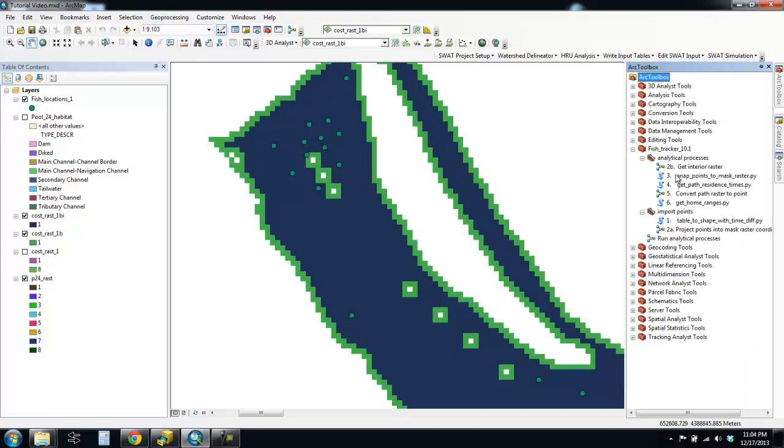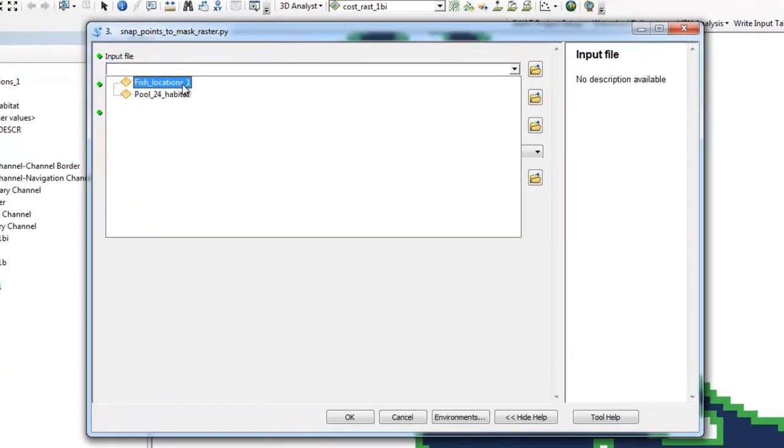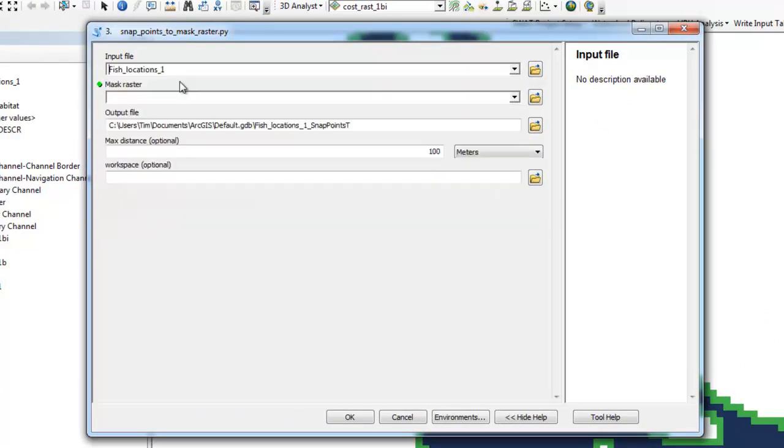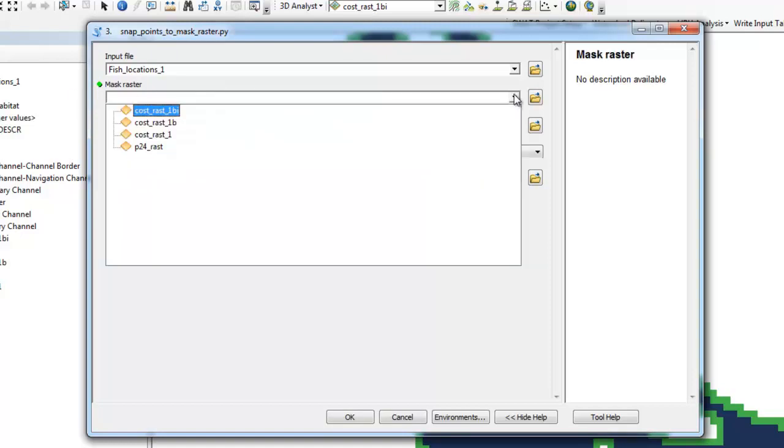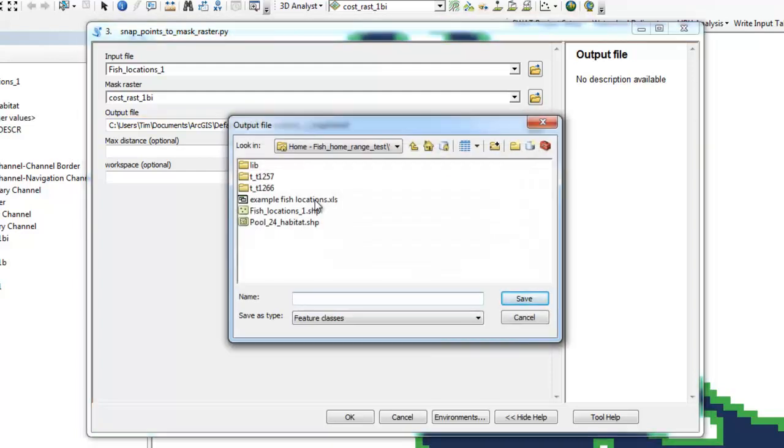And the next step is step 3, snap points to mask raster. Let's run that. The file we're going to input is our point file of fish locations. These are the ones that we need to make sure that they're well within the mask. The mask we're going to use in this step and in this step only is that interior raster, that slightly shrunk raster that we just made. This is the only time you're going to use it. So we choose that one. We're going to give the new shapefile the name fish locations 1 snap.